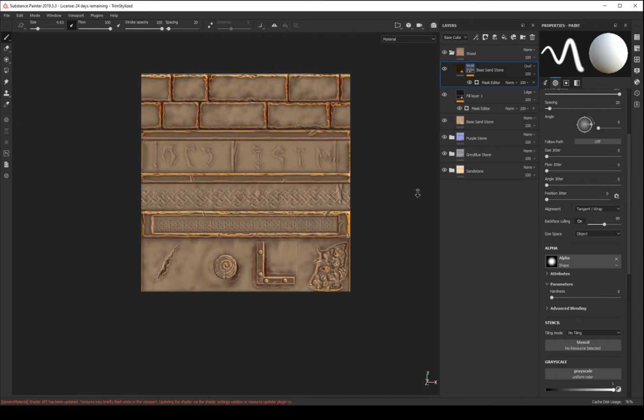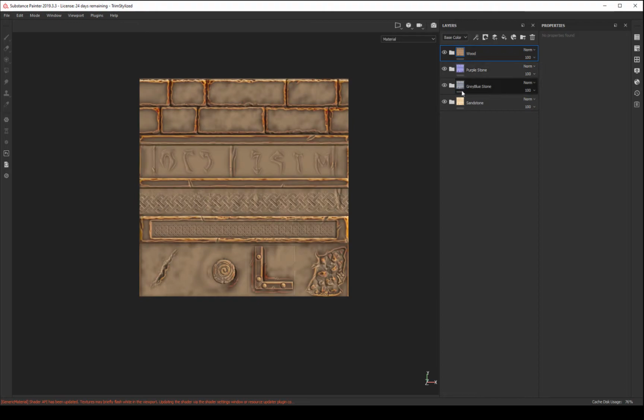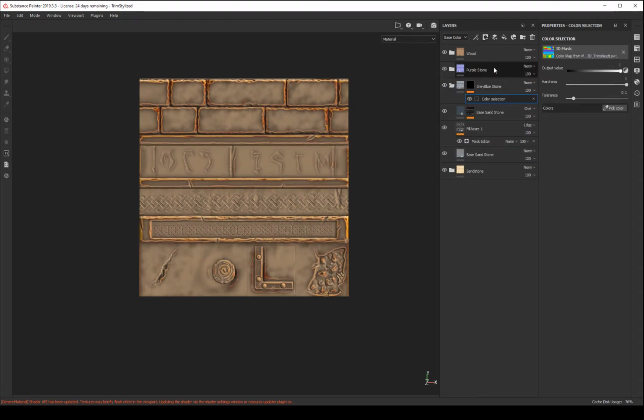So I've got my base textures. Now the problem is I want some of them on some parts of this and some of them not on the other parts. The easiest way to do that is to make a mask, right? Since they're in folders, I can mask exactly what I want each part to be. And how do I do that? I click on add. We'll do a mask with color selection.